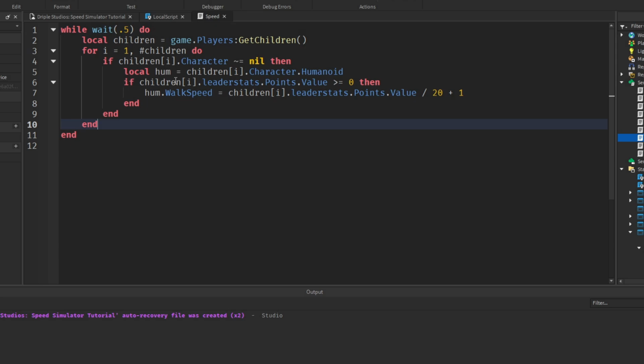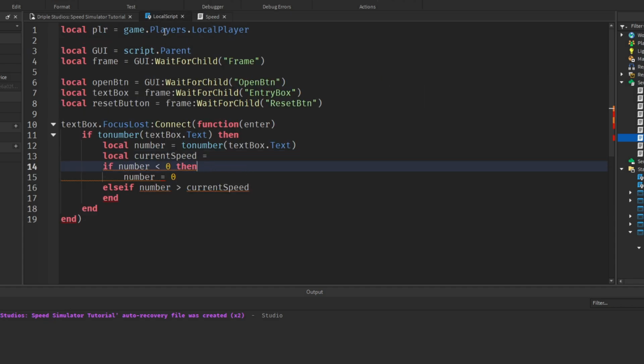We see this, if children I, leaderstats, points value, blah, blah, blah. We see that we're interested in this line here: Humanoid.WalkSpeed equals children I dot leaderstats dot Points dot Value divided by 20 plus 1. This is our formula. So we're interested in this bit here. Let's copy that, because this is the formula of our speed. We'll go into the local script.